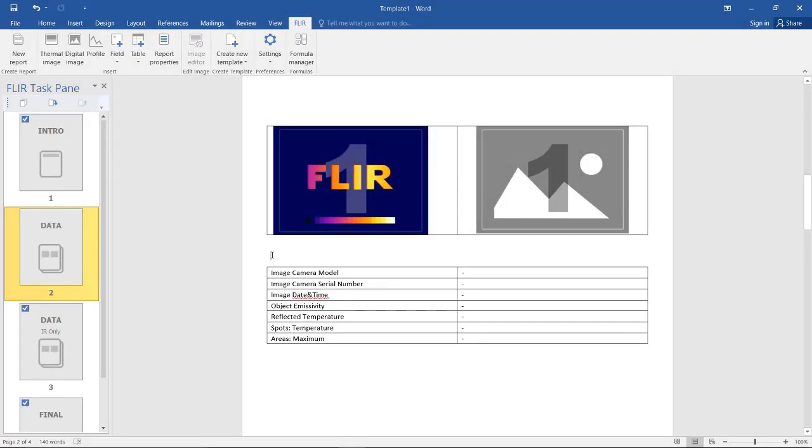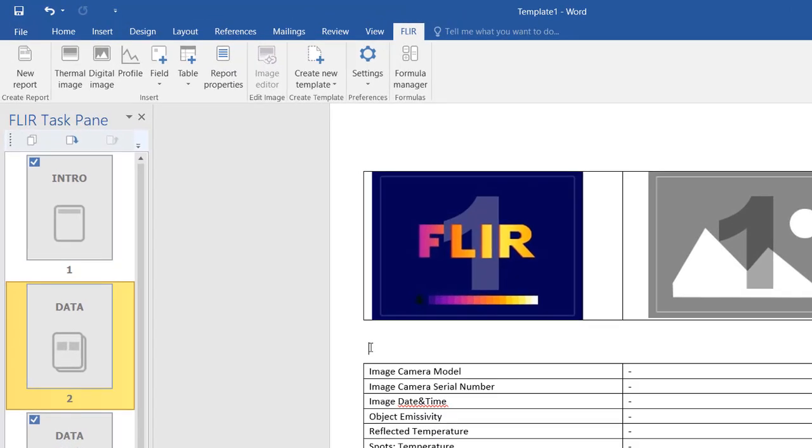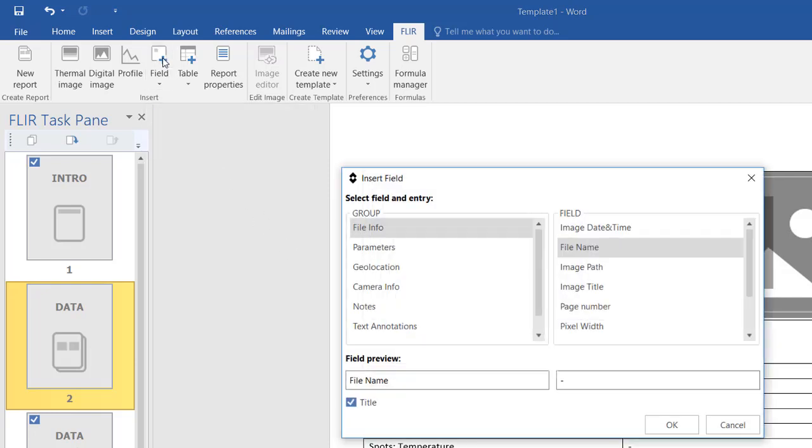Fields can be used to show a single image parameter or temperature value on the page without using a table. The fields will always insert where the mouse cursor is blinking on the page. So the first step is to click once where you want to show the value. Now click the Field button from the FLIR tab.